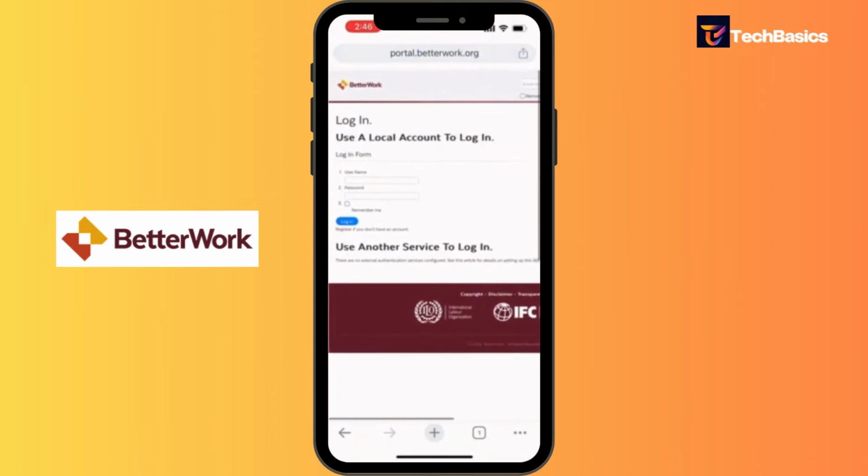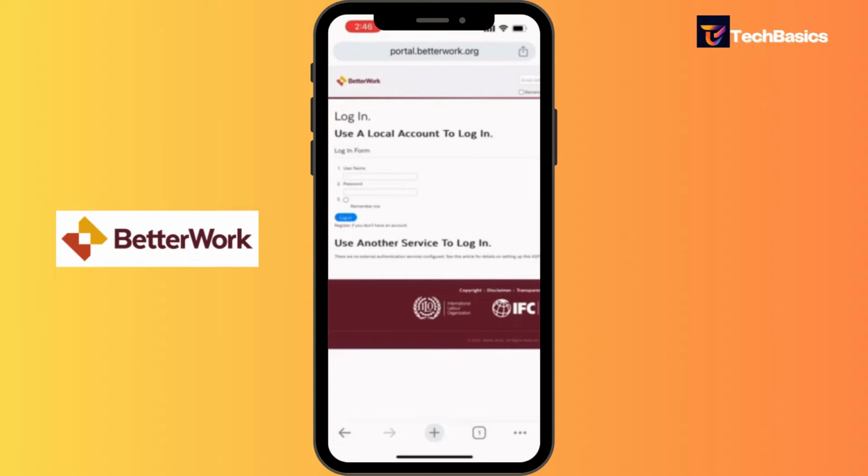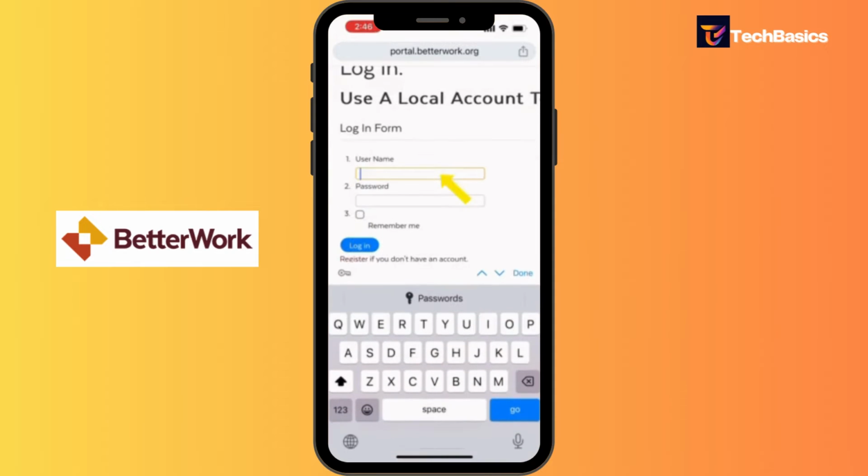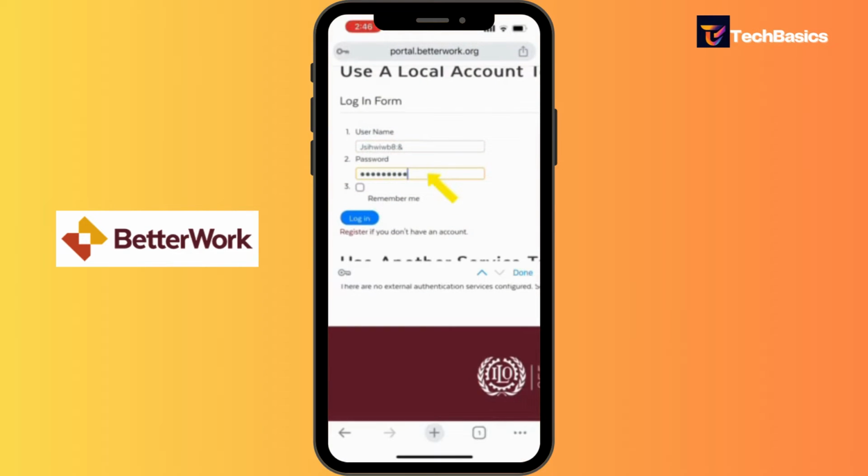Now it's time to enter your login credentials. This typically includes your username or email address and your password. Make sure to double check for any typos before moving on. Let's type in our username over here. And of course our password.